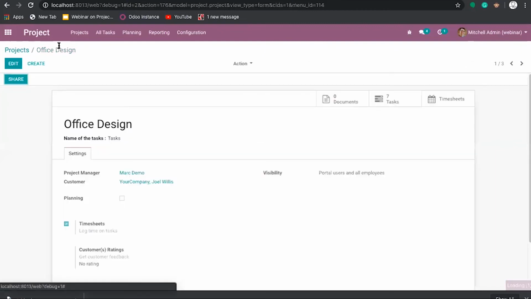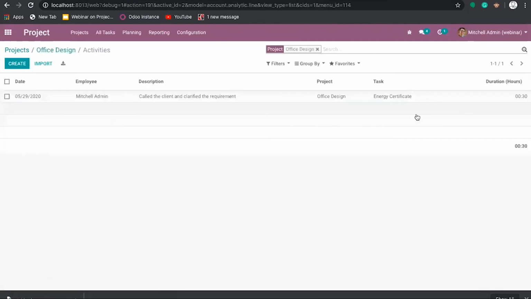Then the timesheet for that particular project. You can find all the details here. Under this, you can find out how many hours have been spent for this particular project based on the employees, based on the date, based on the task, etc. Whatever you require, you can filter it from here or group it from here.